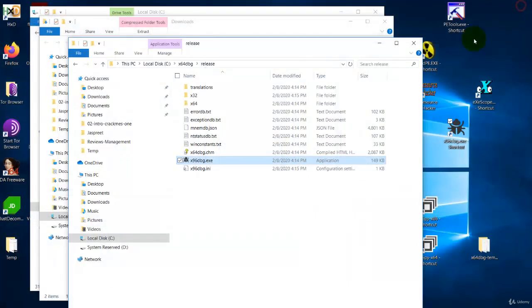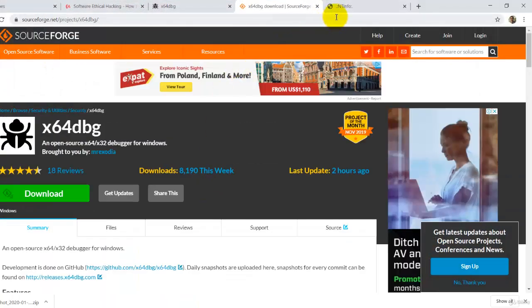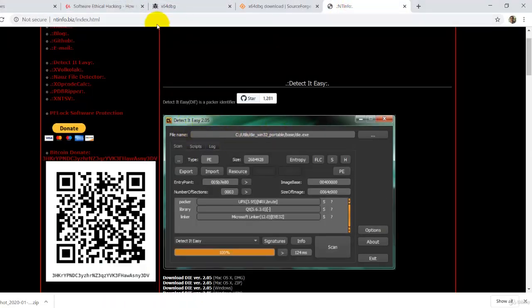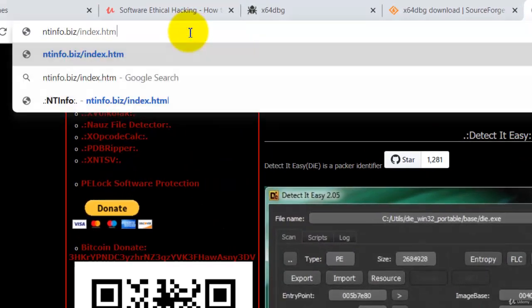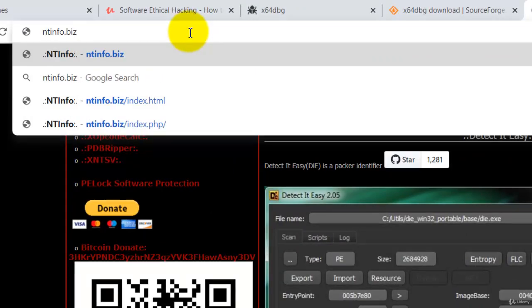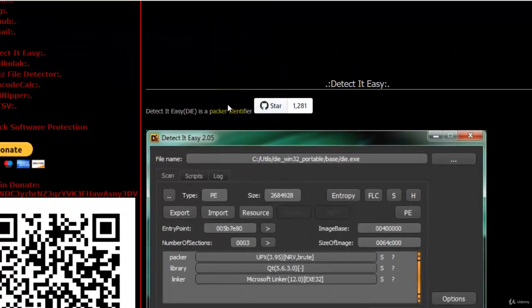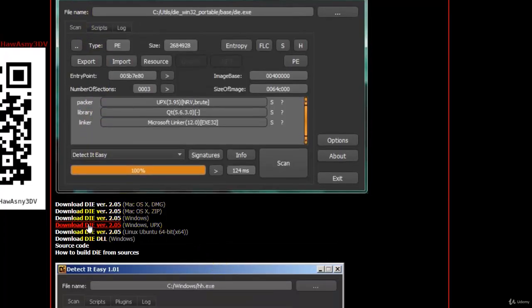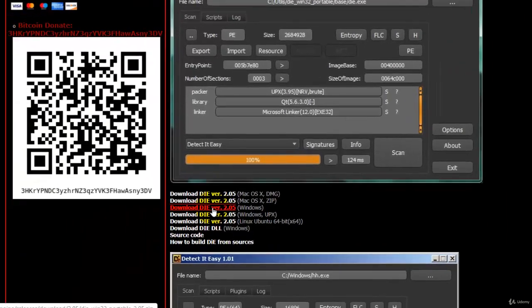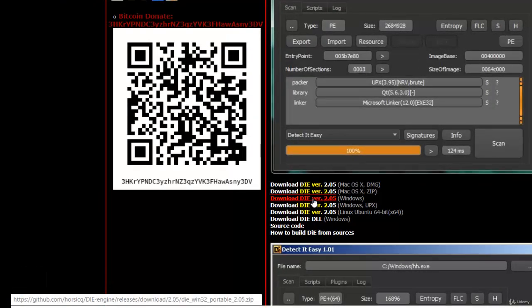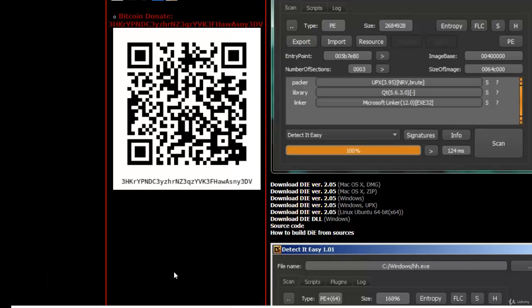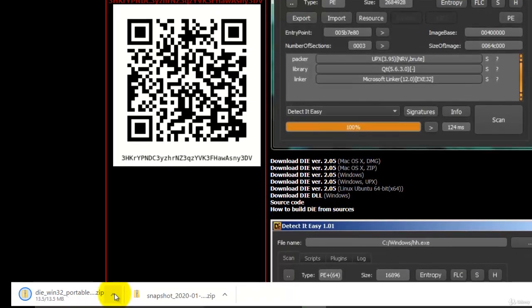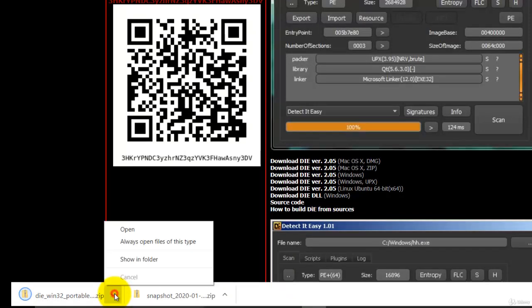So let's close this now and proceed to the next software, which is Detect-It-Easy. So head over to this website, ND-Infobiz, and look for this program called Detect-It-Easy. And then select the version for your Windows, which is this version, and click on download, DIE. And then after downloading, just open the file. It is also a zip file.